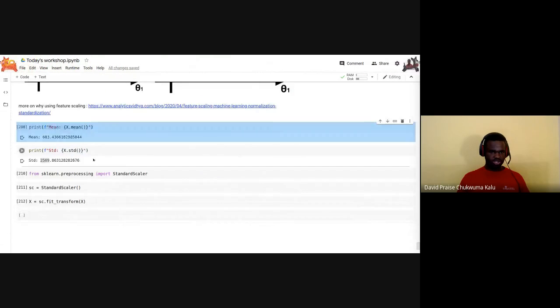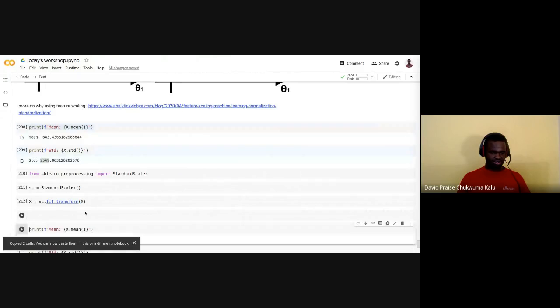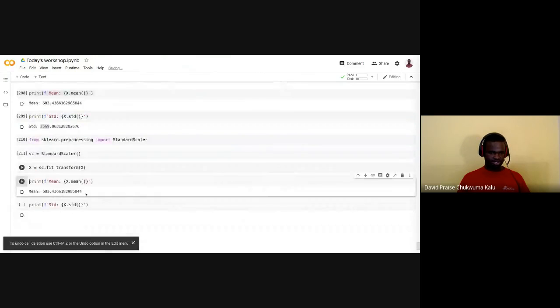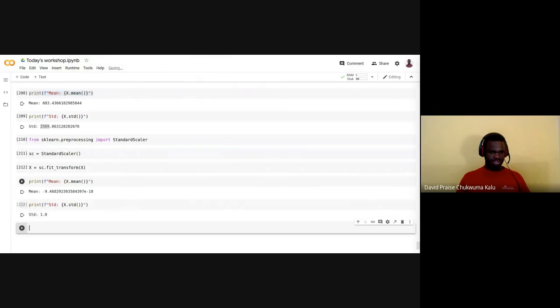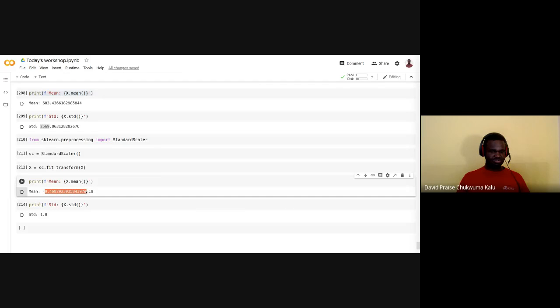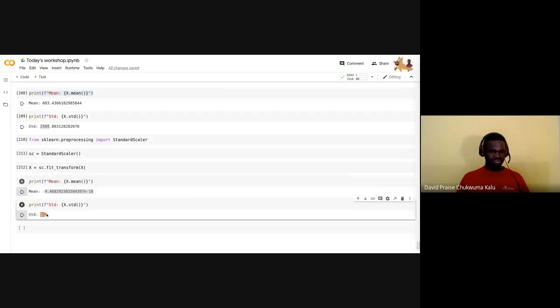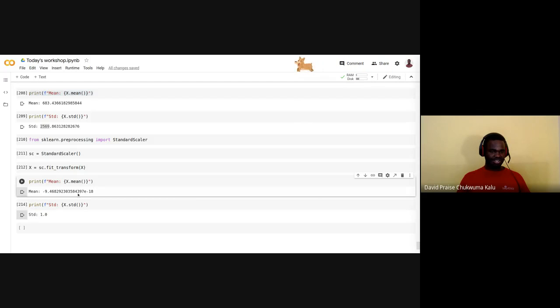Now once we check the mean after scaling and the standard deviation, let's watch carefully. You can see our mean is very close to 0, and our standard deviation is 1. So now our data fits well in a normal distribution.